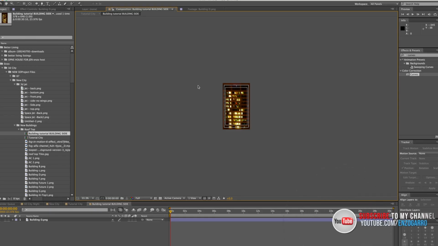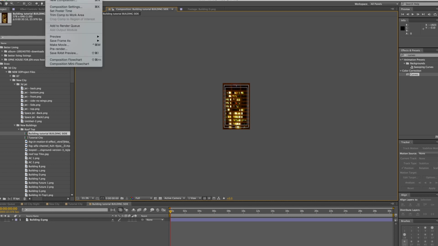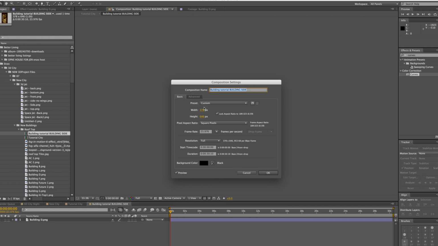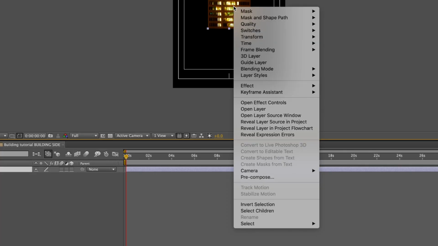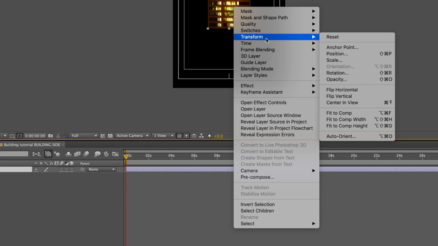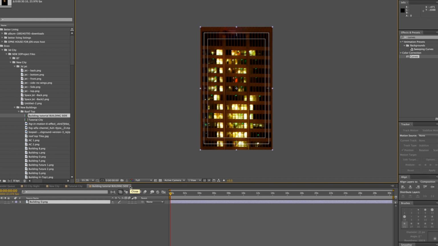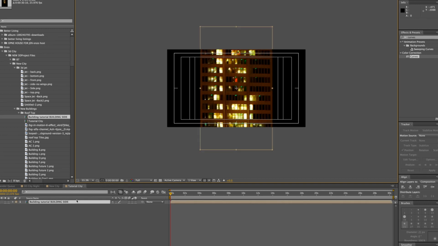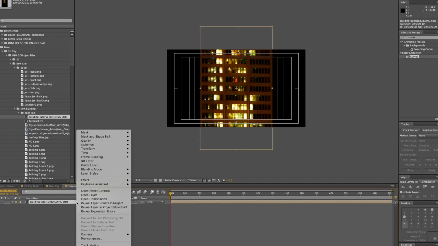Now, depending on your image, it could be small, it could be big. So what we want to do is click on composition, composition settings, and we could adjust our width here. I'll do 1,000. Now right click on your image, transform, fit to comp. Now we could click out of this, go back to our city tutorial, right click on this and pre-compose it again.